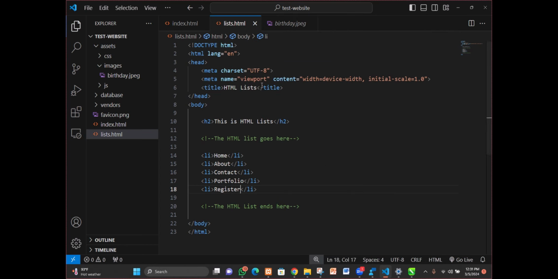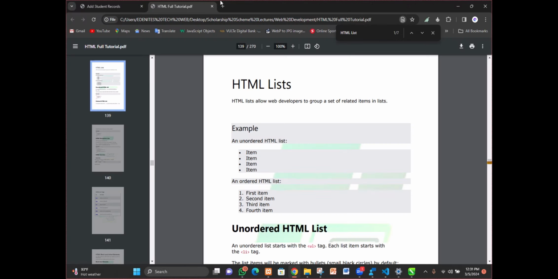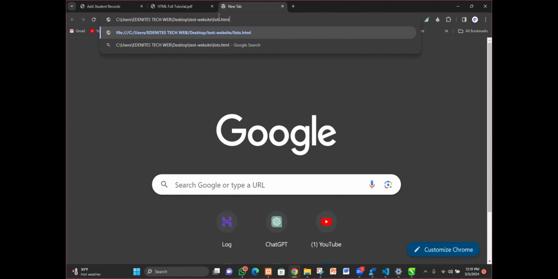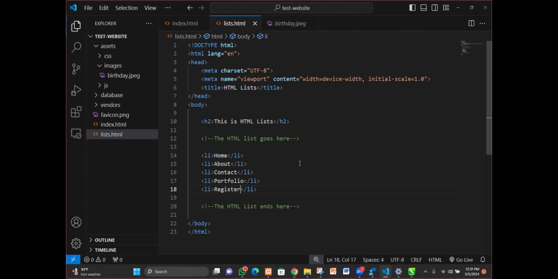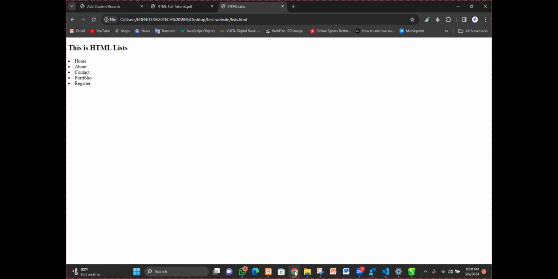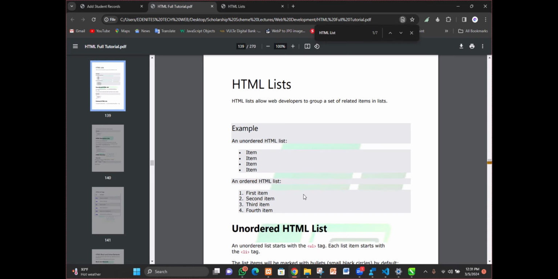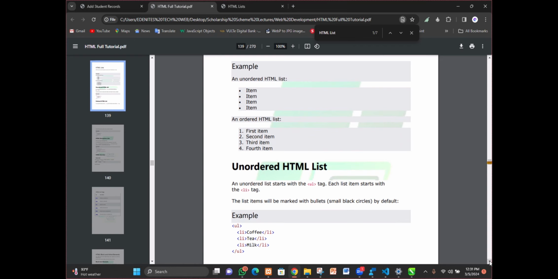So I copy this, go to my browser and execute. Okay, so that's how your typical list looks. That's the simple tag for adding lists to your HTML document. So let's look at the other things we have.